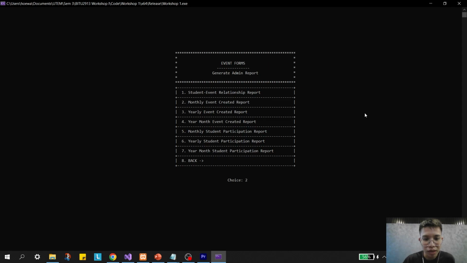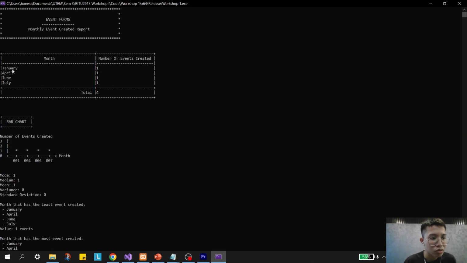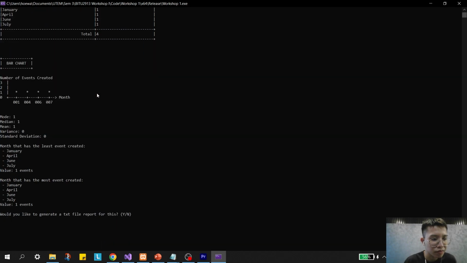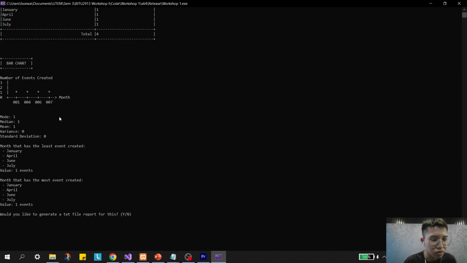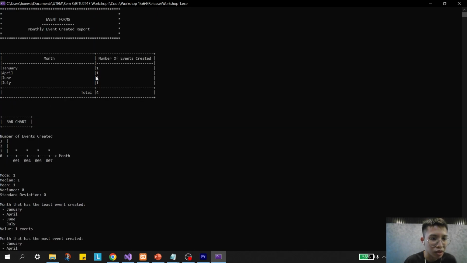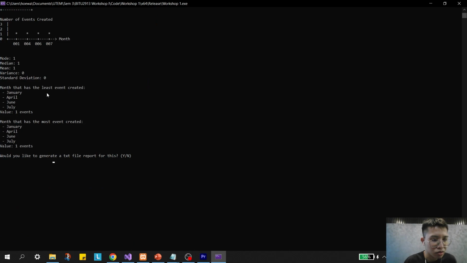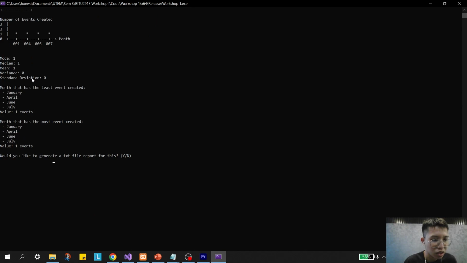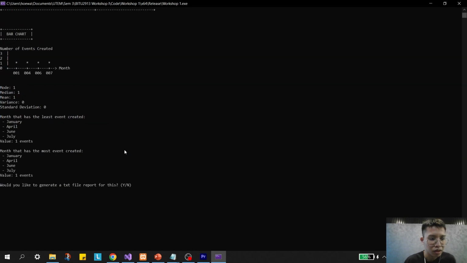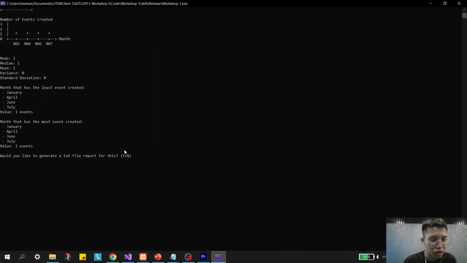Okay, let's try the monthly created. So in January, there's 1 event created, same as the other months. So this is the bar chart generated from the table and also the calculation from this data. Also shows the least and most. Since all of them is 1, this will generate the same amount of data. Okay, so this report also can generate a text file.